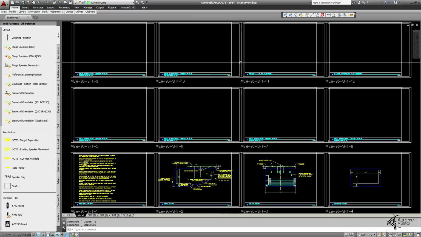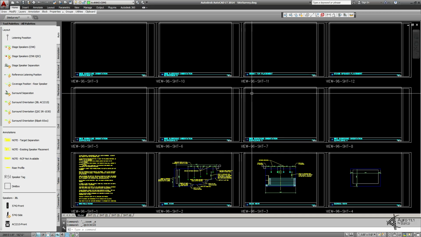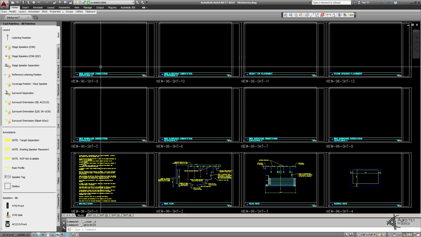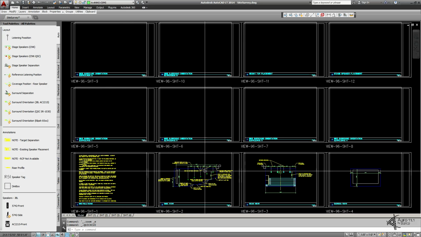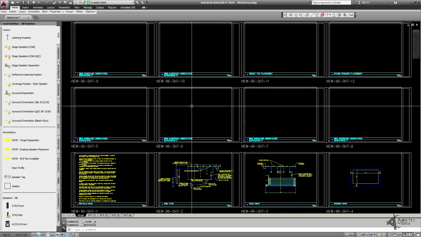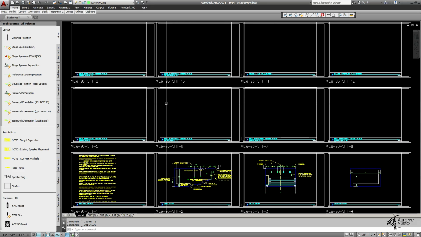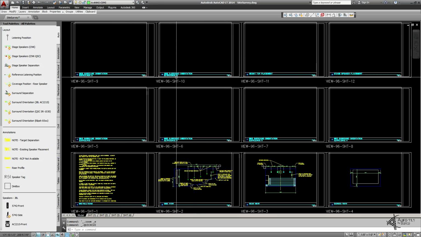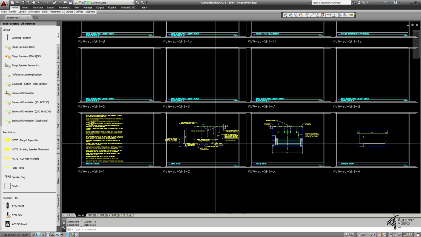Hi, welcome back. This will be part 2 of our tour of using AutoCAD to make some Auro designs. Previously we went over the site survey and the elements that are in here that we'll be working with.